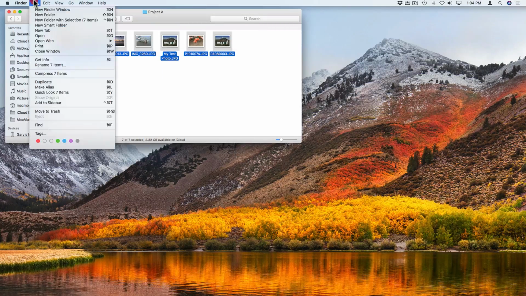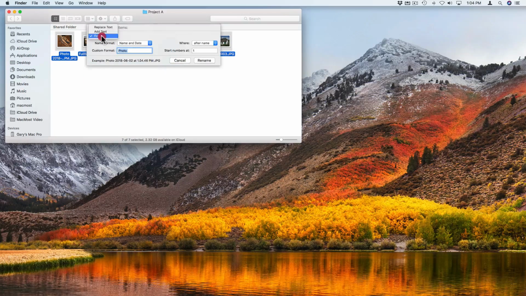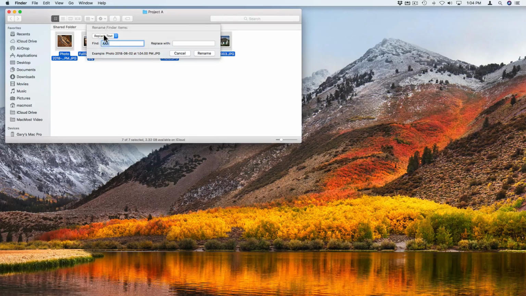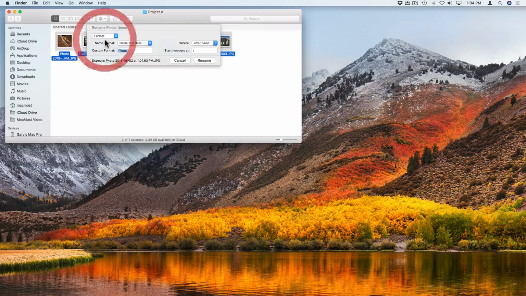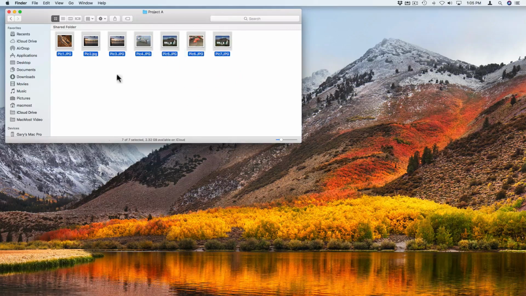I can select them all and go to File, and it says Rename and then the number of items that I have. It would just normally say rename if I had selected one item here. And you can do a whole bunch of different things. You can say replace all text with some other text, add text to all of the names, format text, so I can basically say let's format with a name and index. So like pick the number starting at 1 after the name, and it gives me an example. I hit rename and you can see it renamed all those pictures like that.